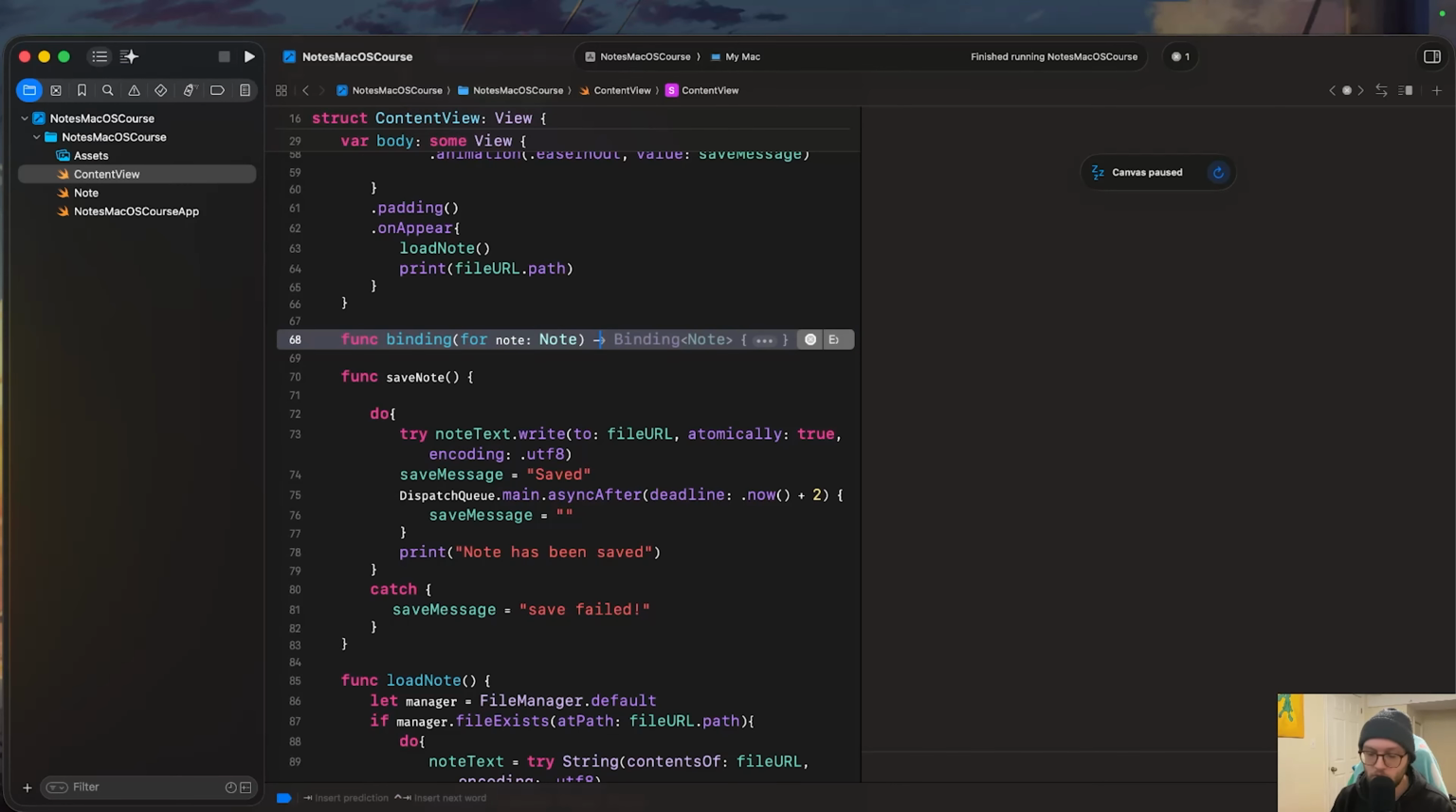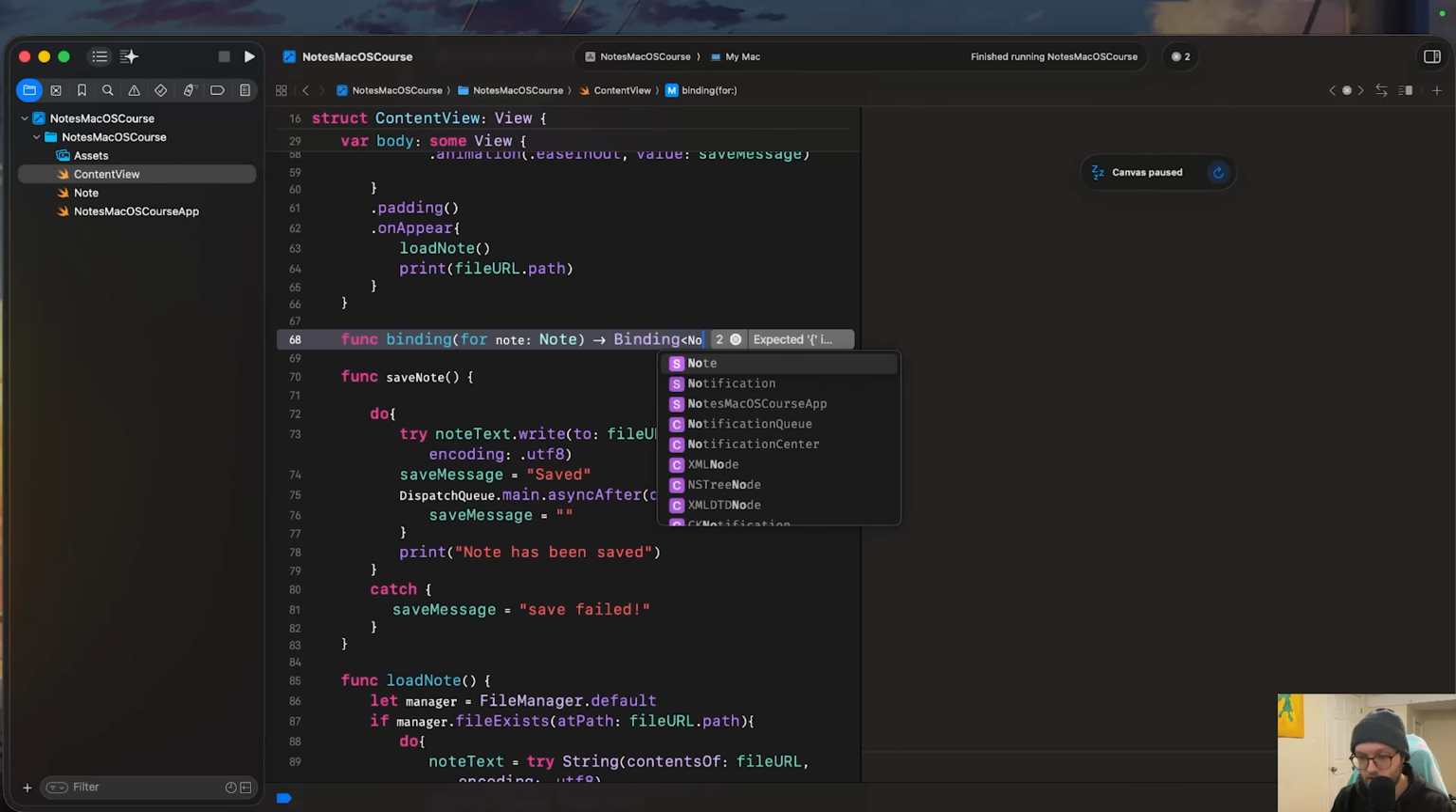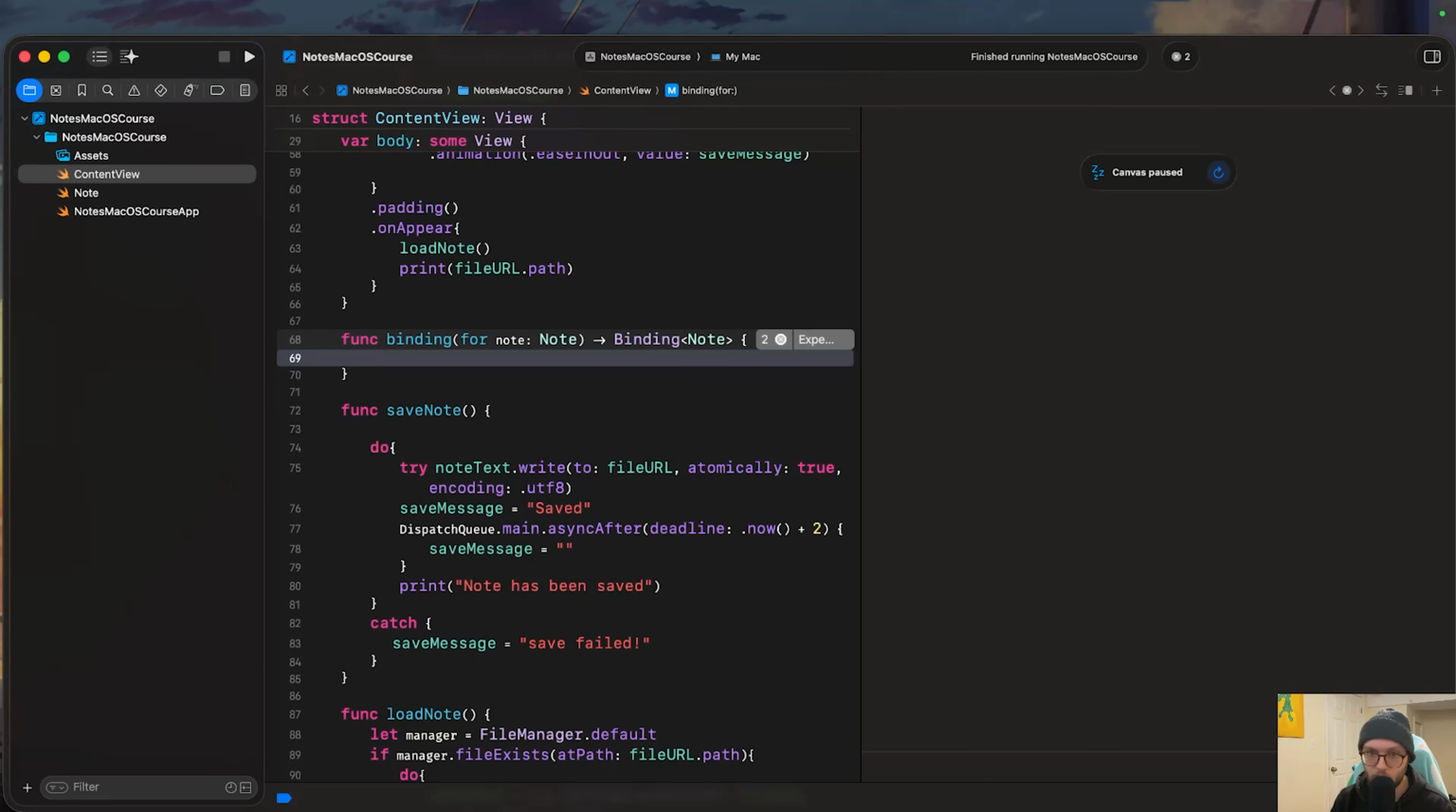Then we're going to do return. We could do so by creating an arrow on our keyboard with the dash and then the greater than sign. On my font, it kind of creates a little code arrow. So we're then going to have a binding, and then with our angled brackets, we're going to have the capital N Note. We're then going to go ahead and add our braces.